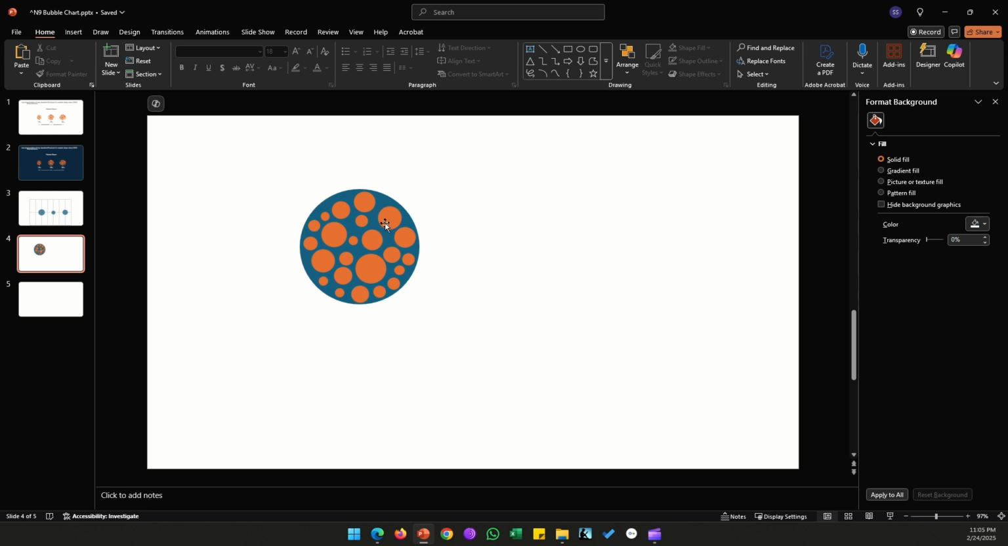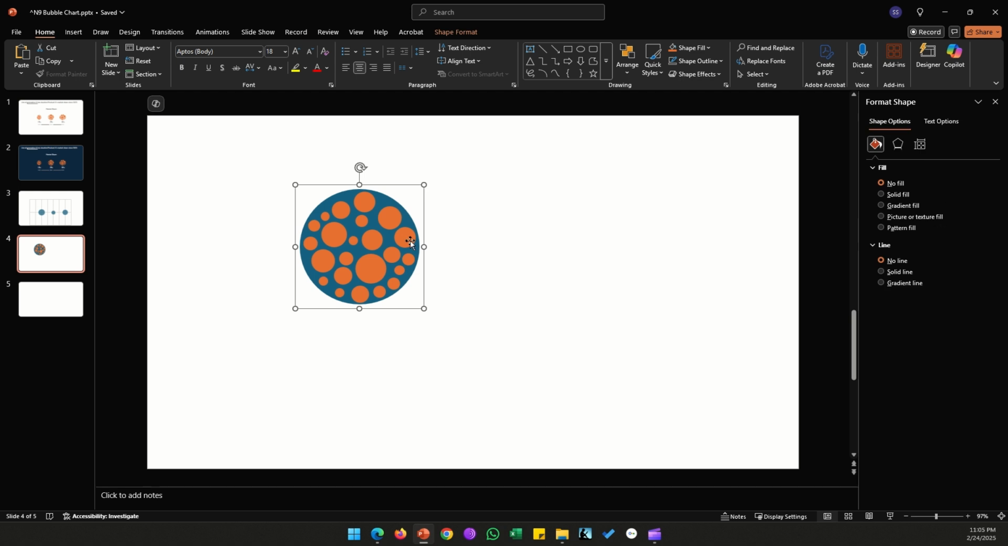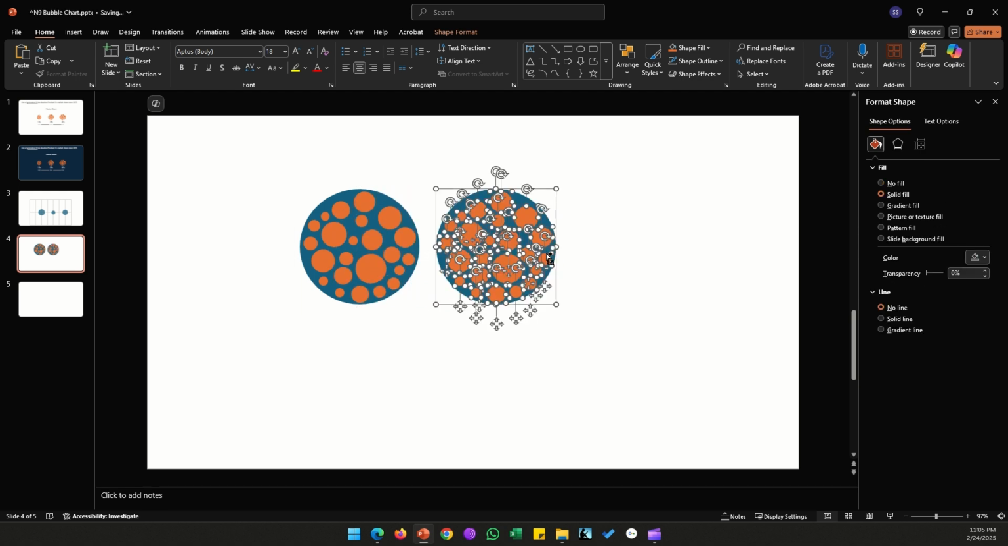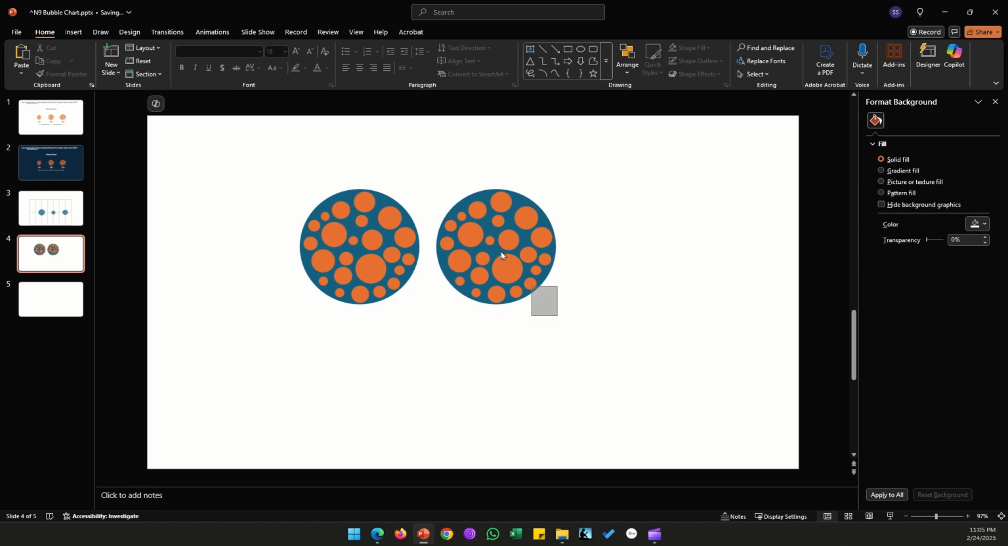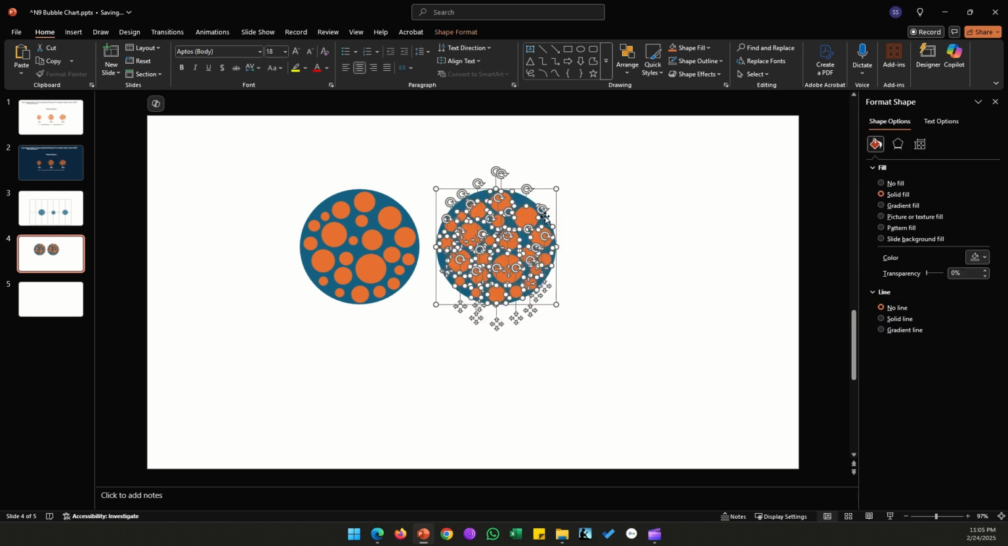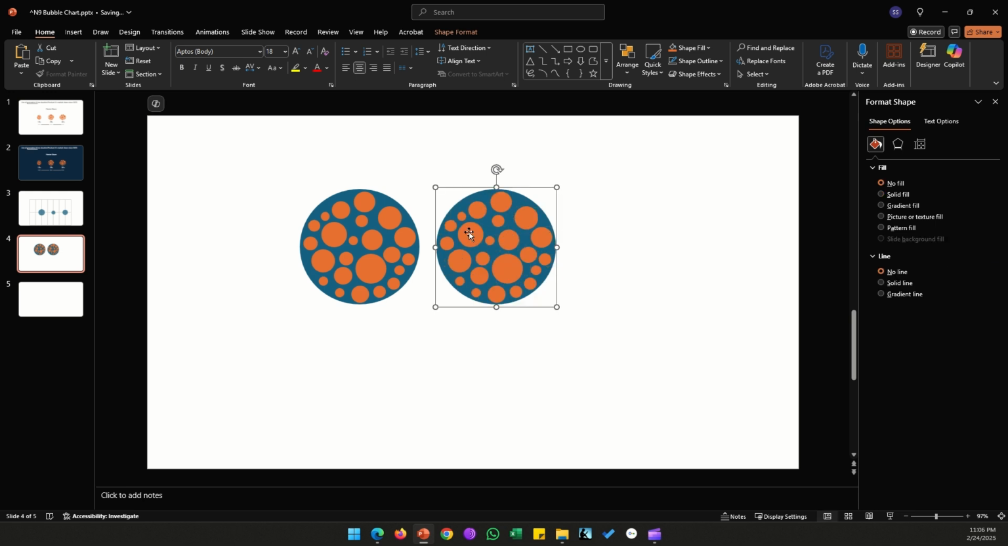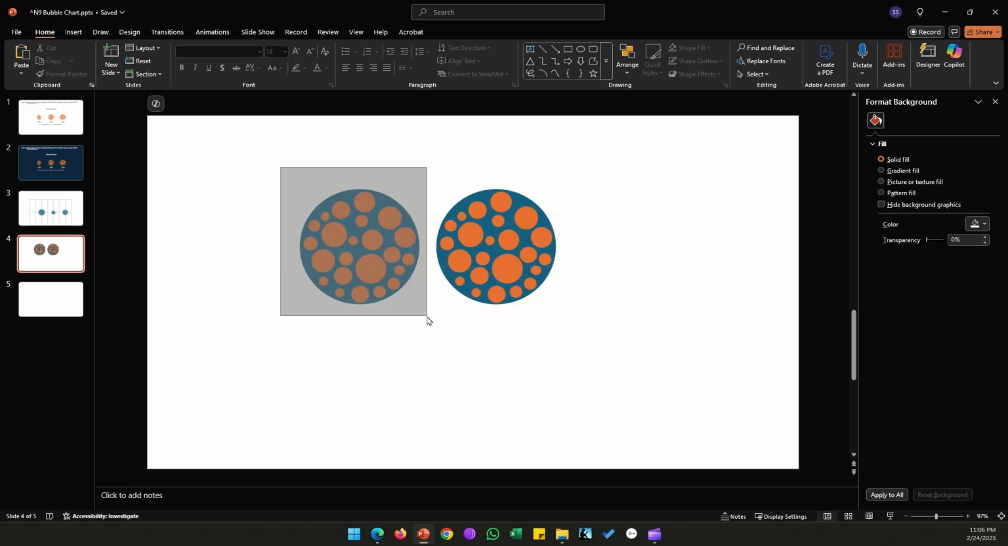So what we're trying to do is create 3 versions of this exact same thing, but they will look like they are random. So let me show you what I mean. So let's just duplicate this. Let me ungroup this and just group the tiny shapes themselves and not the background circle. Let me do the same thing for here.